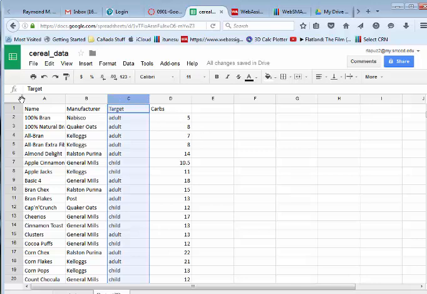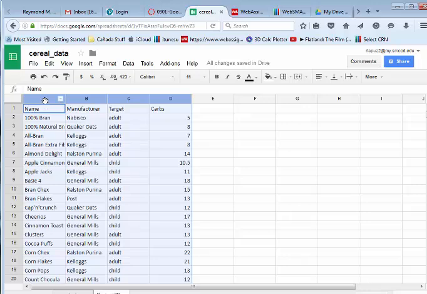Okay, the next thing to do is to sort. I want to sort by the target, which is adult and children. Right now they're kind of mixed up, and so we're going to sort our column target. So I can highlight everything, or all the columns that I want sorted. I just clicked and dragged.